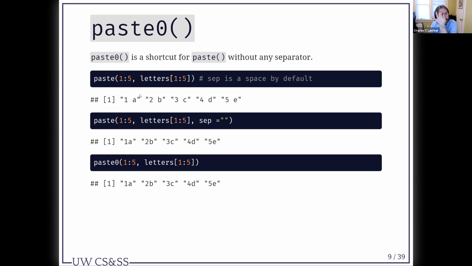Okay. So by default, paste separates things with a space. I could instead run the exact same command here, but say separator equals nothing. And it gives me the same result, but with no space between the values. I could save myself from typing comma space separator equals nothing and just say paste 0. And this command gives me identical results.